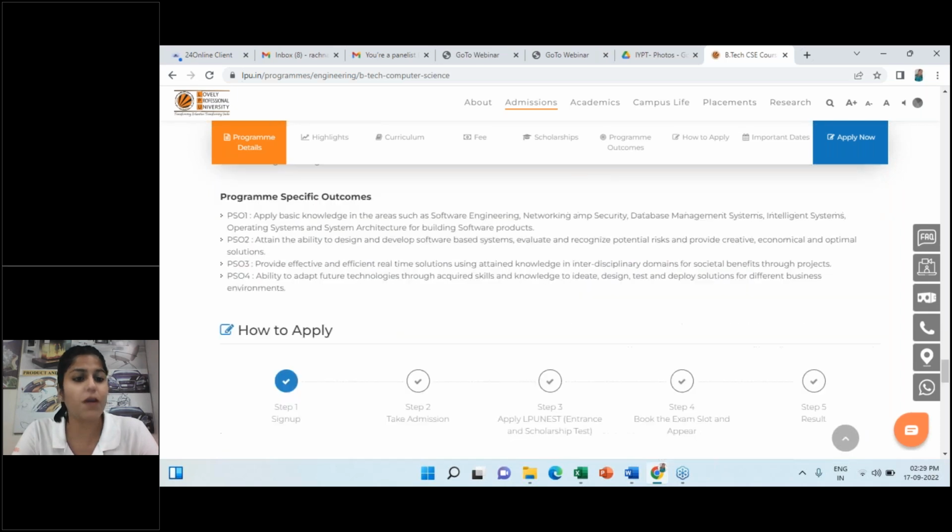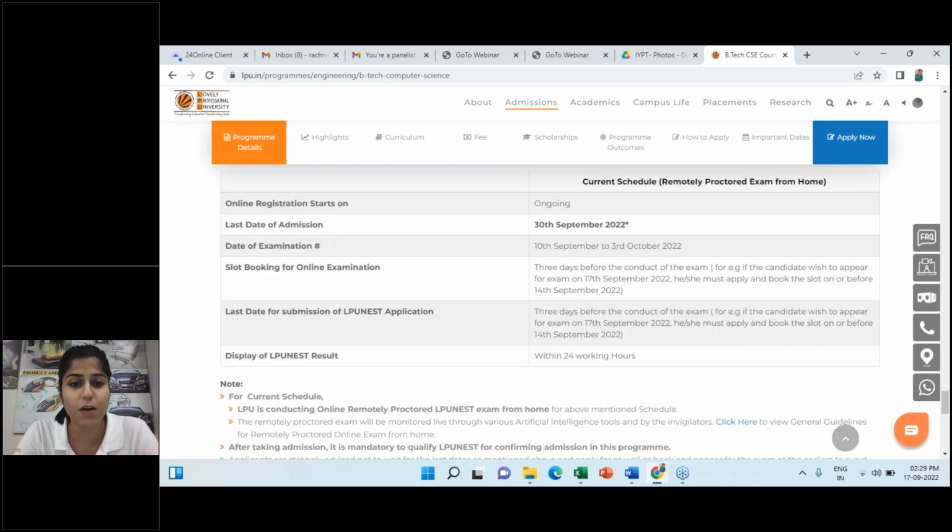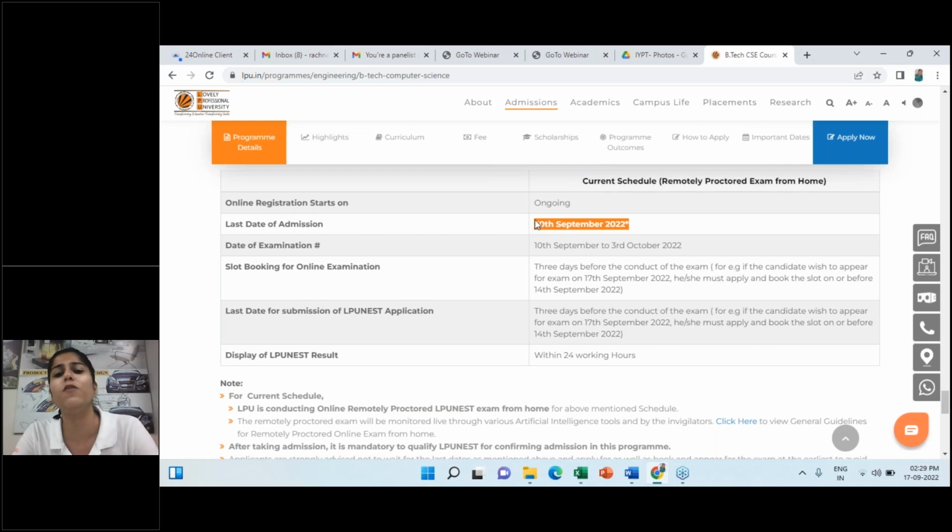And apart from this, there are the important dates which you should definitely follow. The last date of admission is 30th September, but it is subject to availability of seats, as the classes for these programs have already commenced. So hurry up, apply for admissions in your desired program. And in case you have any queries related to admission criteria or fees or scholarship, feel free to get in touch with us. We have listed our helpline details on the right side of the screen.